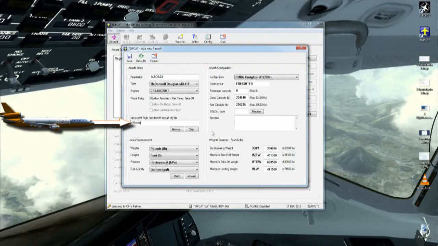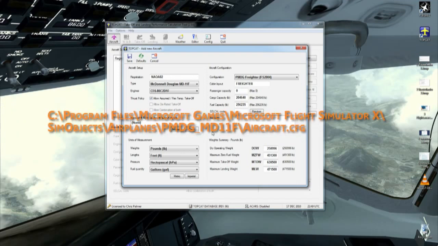So basically what you want to do is go to your C drive. That's where I install everything. And from there you want to click on Program Files, Microsoft Games, Microsoft Flight Simulator. And then we will go to Sim Objects. Now if you are in FS 2004, you're going to click on Aircraft. But in this particular case, in FSX, I'm going to click on Sim Objects, Airplanes, scroll to the bottom, and we're looking for the PMDG underscore MD11F.